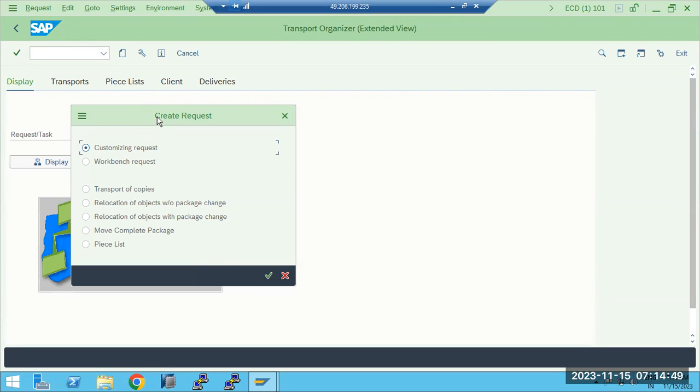While creating the transport request, there are types of requests, right? The customization request contains client specific objects. As per the client specific settings, these requests are automatically recorded when users perform the client specific settings, and the target system is automatically assigned in the transport layer. So this is client specific.